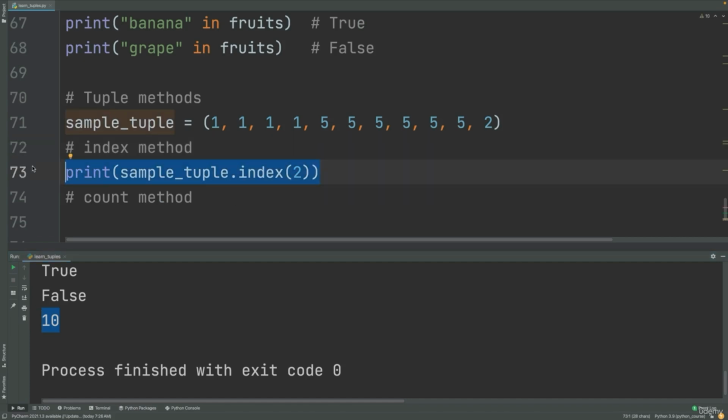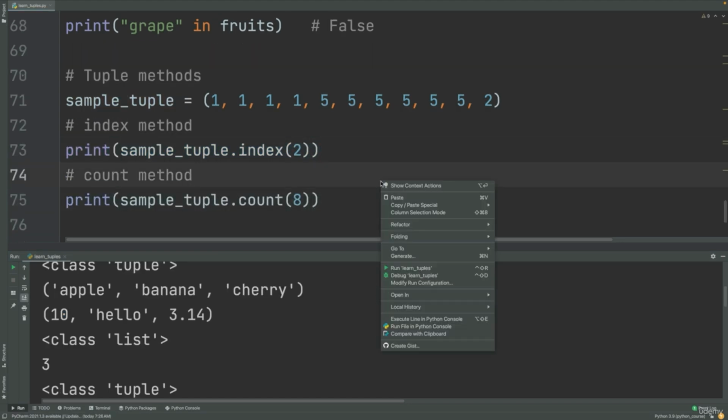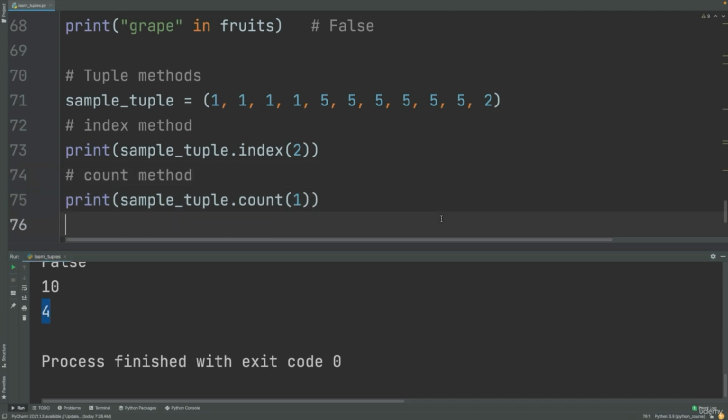Let's look at the second method, the count method. Let's count the number of times we have 8 in the tuple. 0 times. There's no 8 here. Let's count the number of times we have the element 1. Let's count it first. 1, 2, 3, 4. 4 times. Yeah, we see 4. And that's it. These are the only two methods for a tuple, index and count.